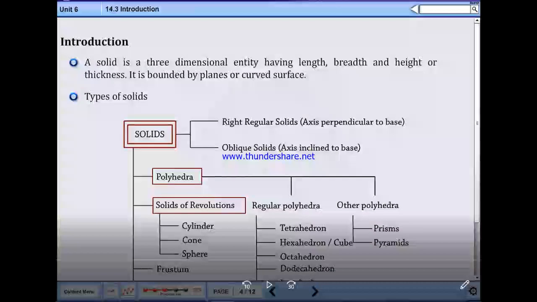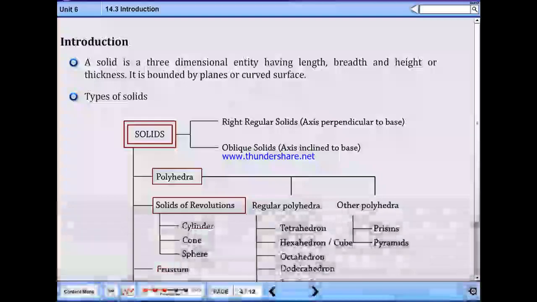Types of solids. Right regular solids, where the axis is perpendicular to the base, and oblique solids, where the axis is inclined to the base. Another one, polyhedra. Polyhedra are again classified into regular polyhedra and other polyhedra. Next, solids of revolution. In this, we have the solids cylinder, cone, sphere.